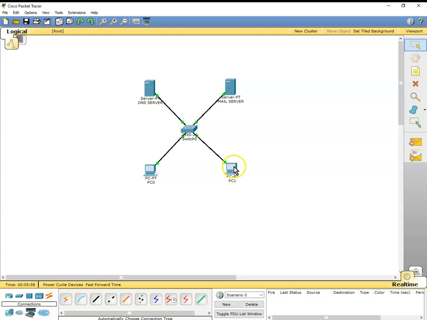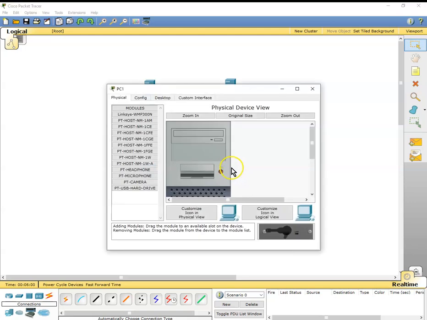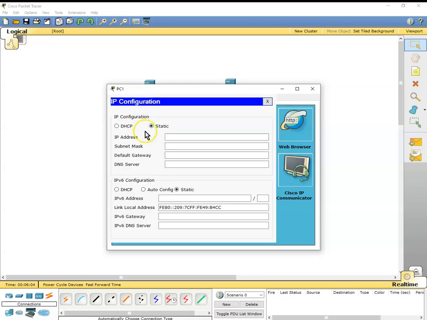Then go to PC1. In this part go to desktop, IP configuration. Put here the IP 192.168.1.5. Subnet mask automatic, and then the default gateway must be 192.168.1.254. Then the DNS server follows the DNS IP, right?